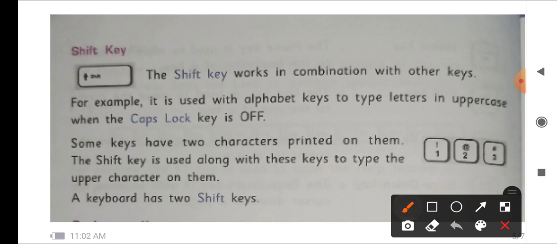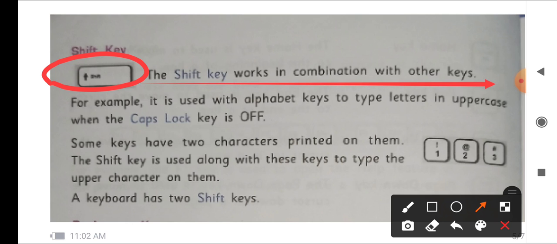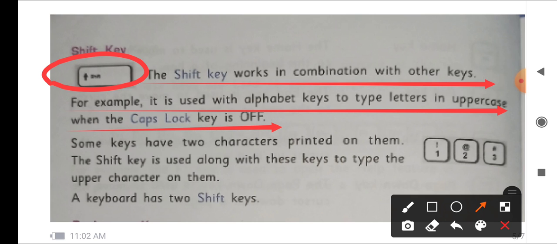This is the icon of the shift key. The shift key works in combination with other keys. Okay, the shift key alone does not function. It needs the help of other keys also. For example, it is used with alphabet keys to type letters in uppercase when the caps lock key is off.